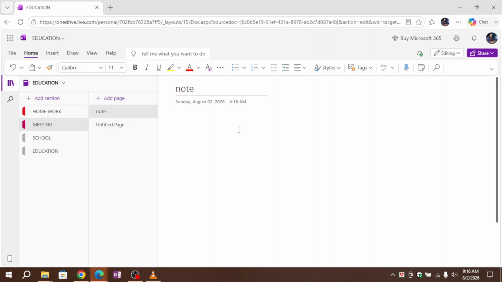Use headings, bullet lists, numbered lists, and tables to organize important information. You can also highlight action items so they stand out. OneNote lets you insert PDFs, images, spreadsheets, web links, and other supporting documents directly into your notes. Keeping everything together saves a lot of time when you need to review project details.